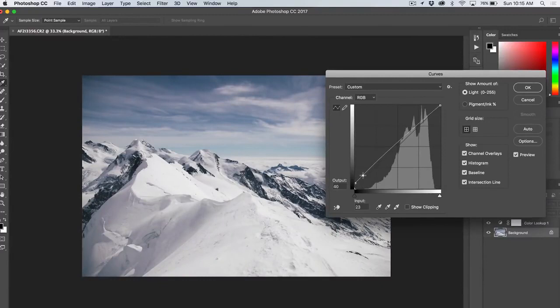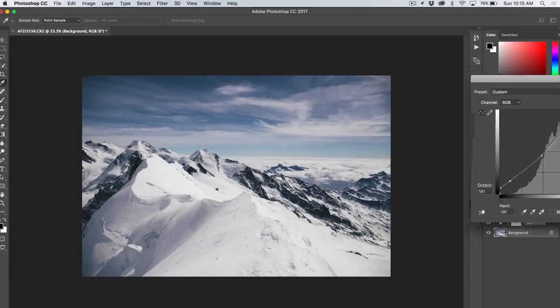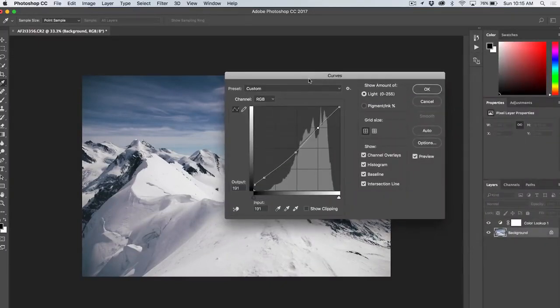But then a little further up the curve, closer to where the midtones start, I'm just going to drag it down a little bit more. I'm going to bring those midtones down a little bit just so that the snow isn't blown out. And then I'm going to go back up to the highlights here and just move that curve back to the original point. So we have something that looks a little bit like this. Now I'm happy with that.